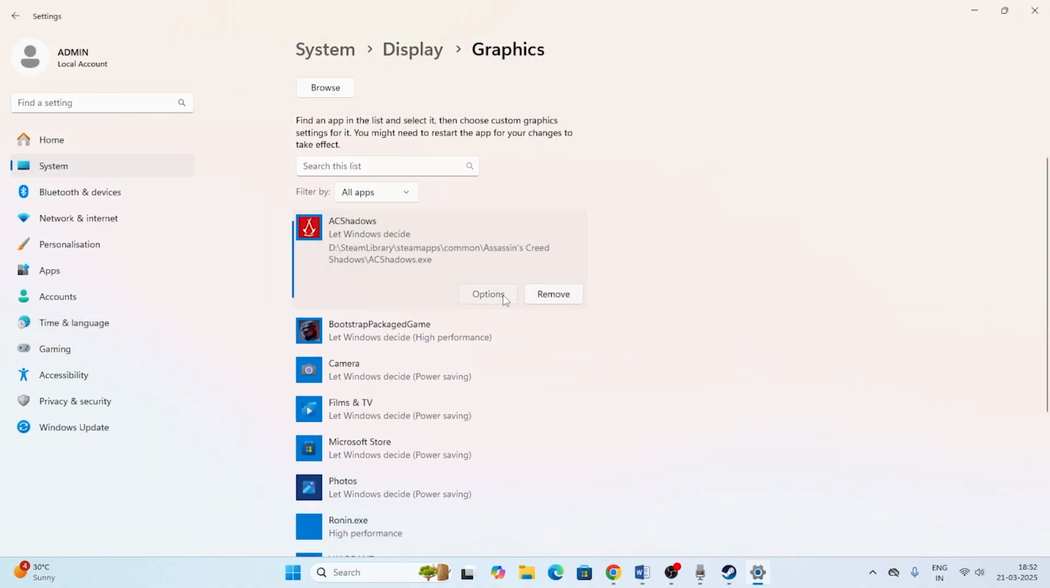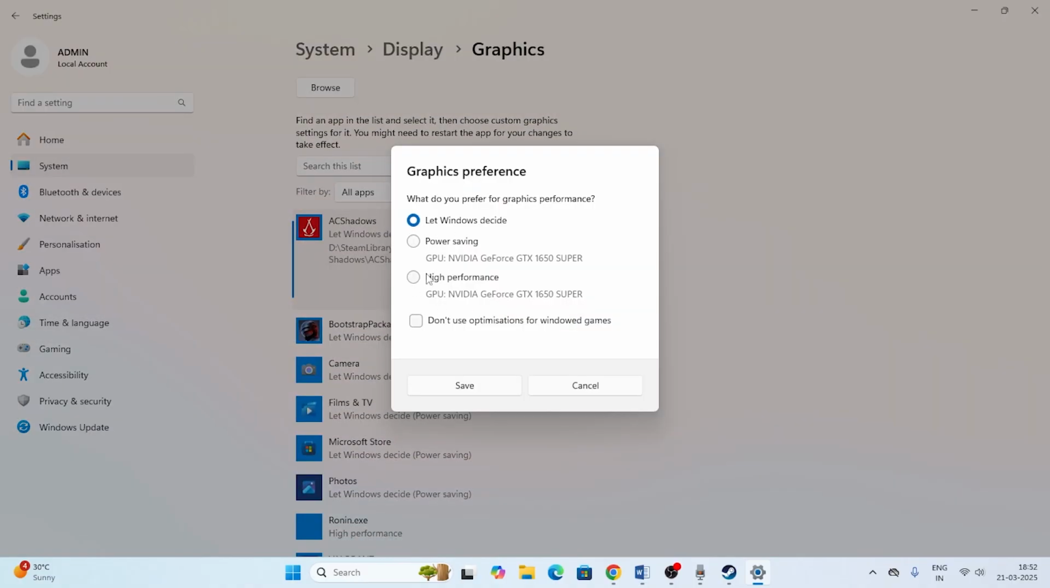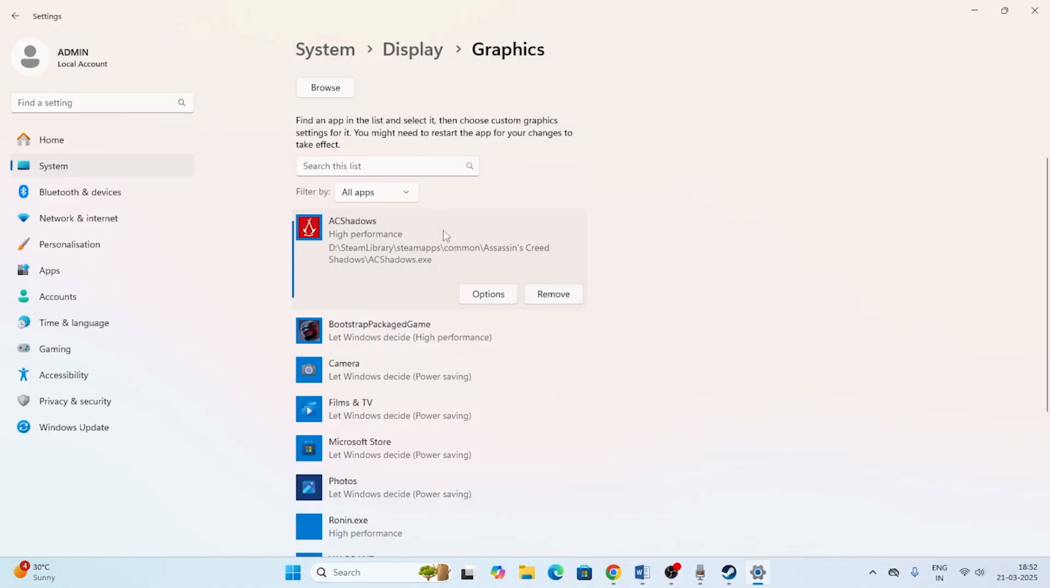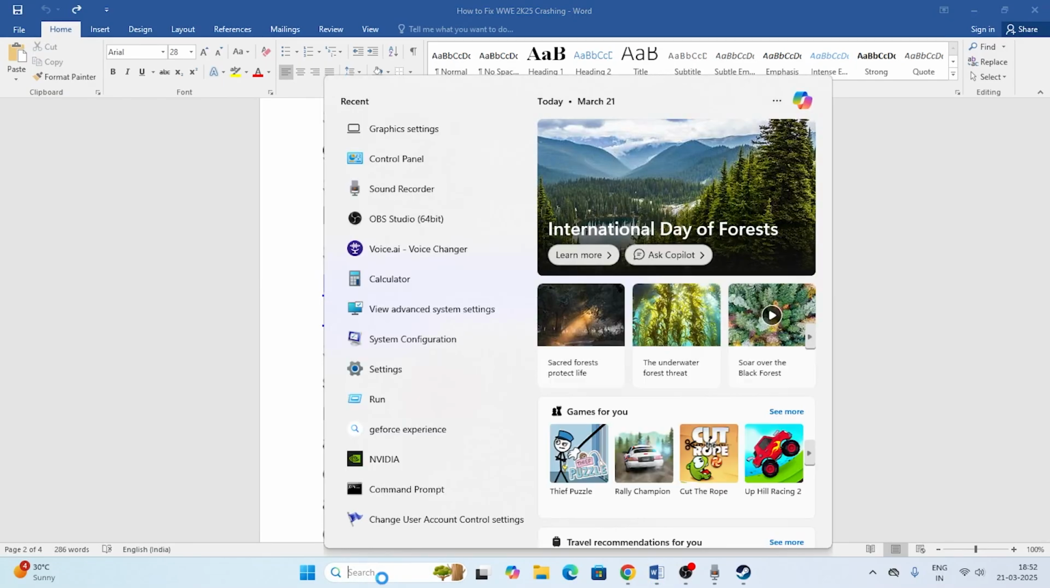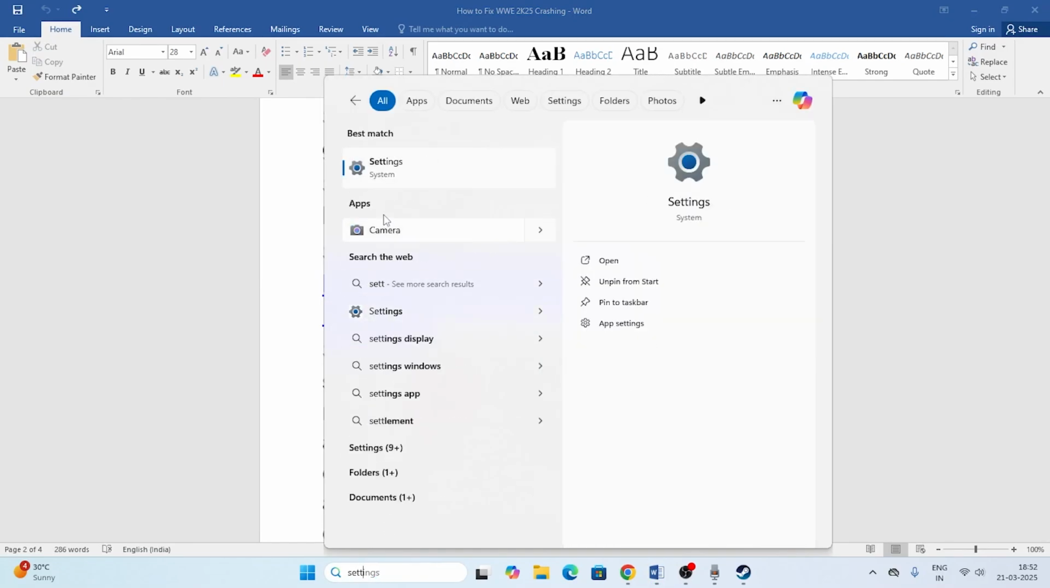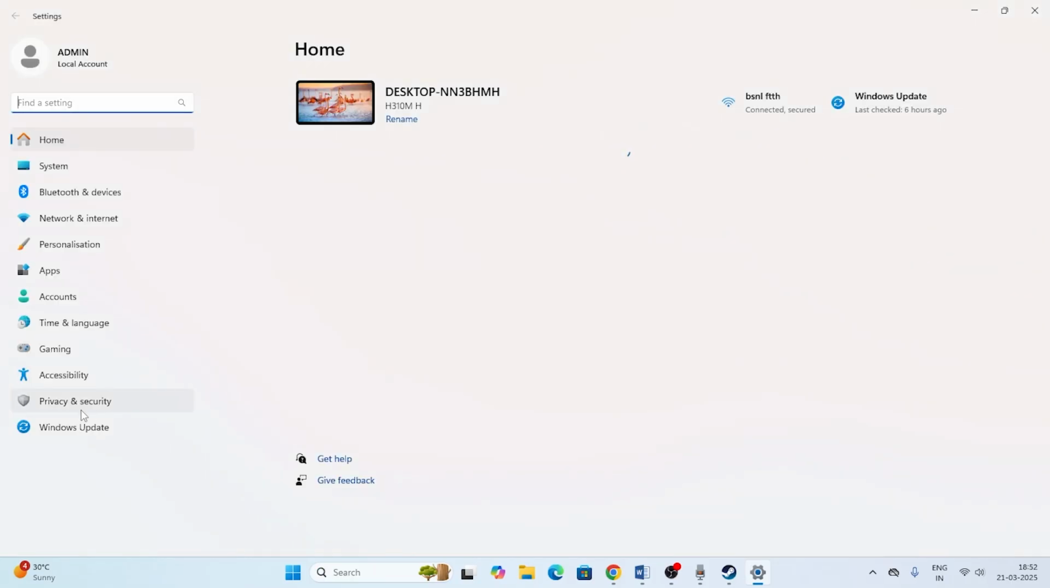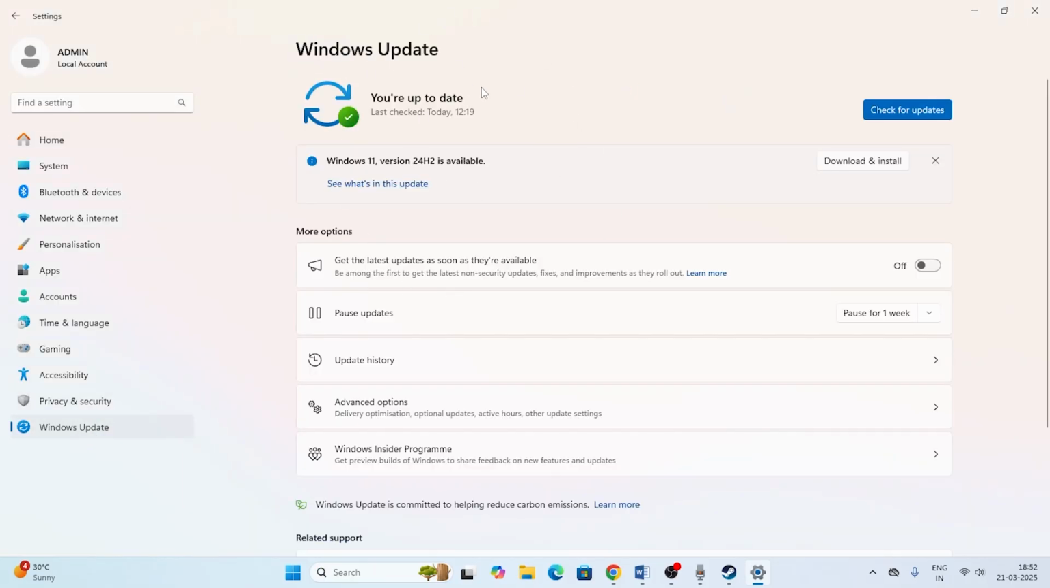Once it is added, go to the option. So change this one to high performance and make sure the GPU NVIDIA GeForce GTX 1650 is running, and save this and close this, and we have to go over here. Next one, we need to update the Windows to the latest version. So just go over here, search for the settings, and we have to click on this one. Now we need to go over here and Windows update. So just update the Windows.